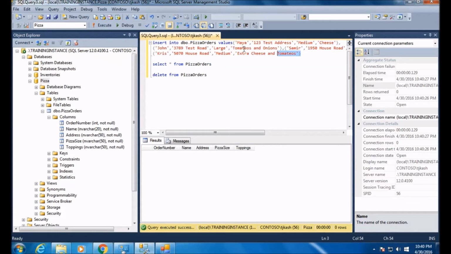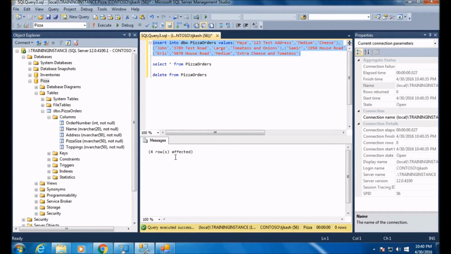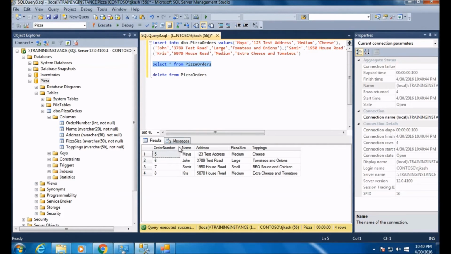So let's try to add those data again. Now it shows that 4 rows affected, and I'm going to use the select command to see all those values again. But over here, the order number actually started from 5, 6, 7 and 8. So it remembers the last value of your order number, and it auto generates the number from there.